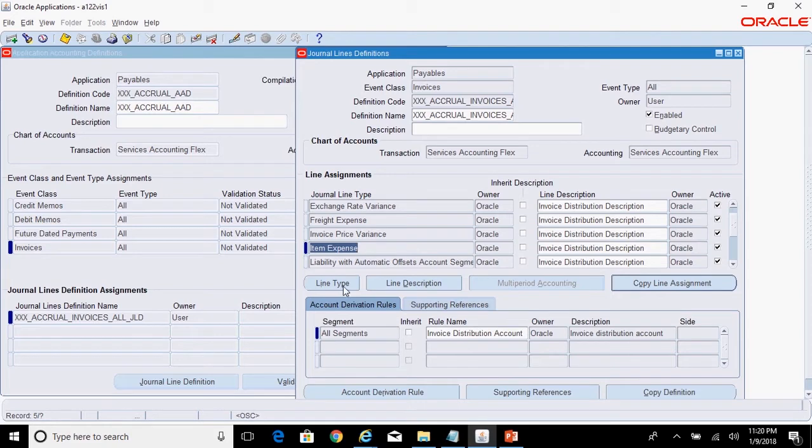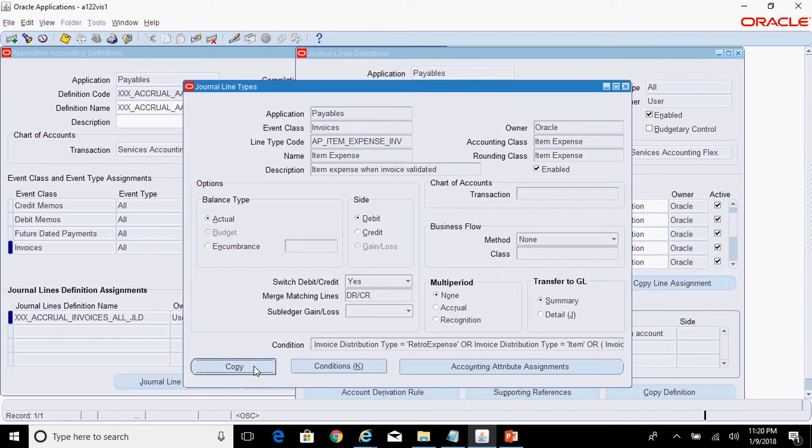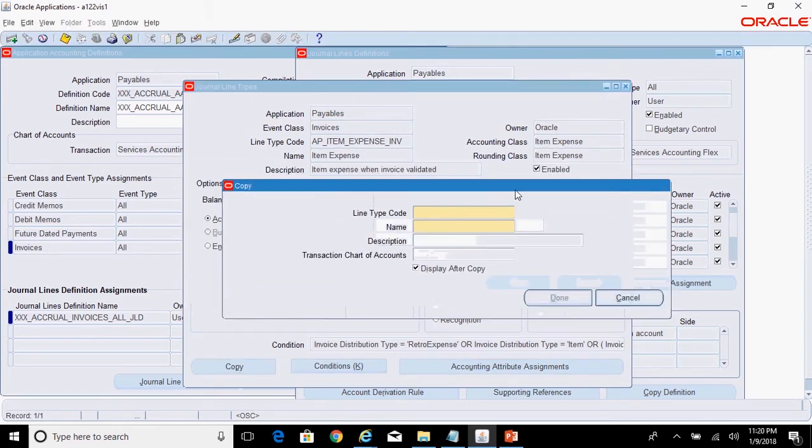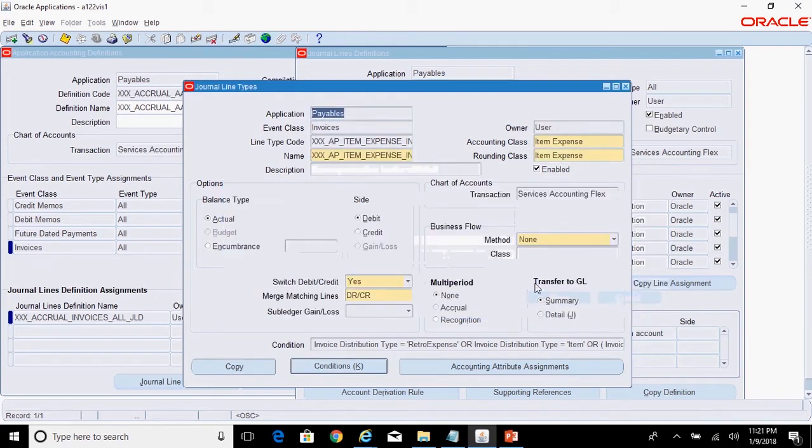Now again we need to create our own version. Click on line type, click on copy and create your own version: xxx underscore AP item expense underscore INV underscore JLT. Copy the same thing to the name. And what is your transaction chart of accounts? Services Accounting Flex. Click on done. So this is your custom general line type.